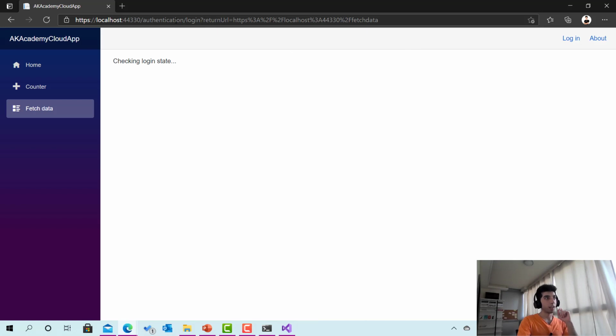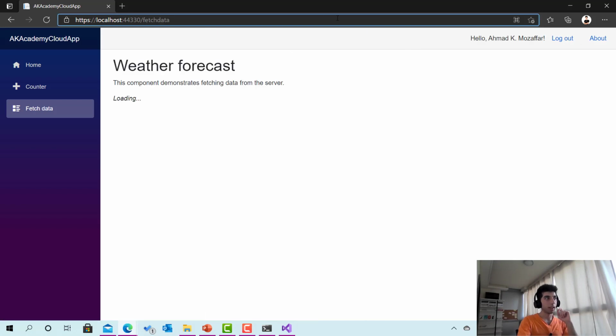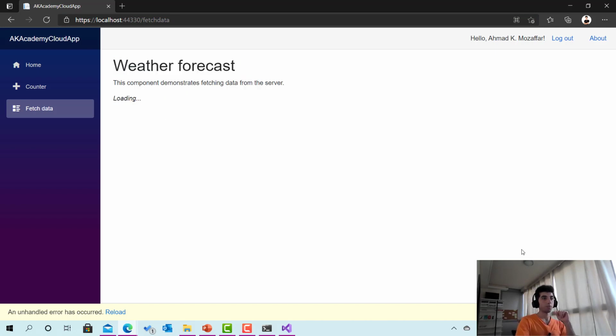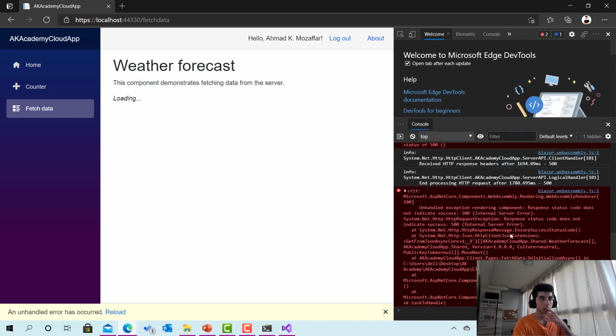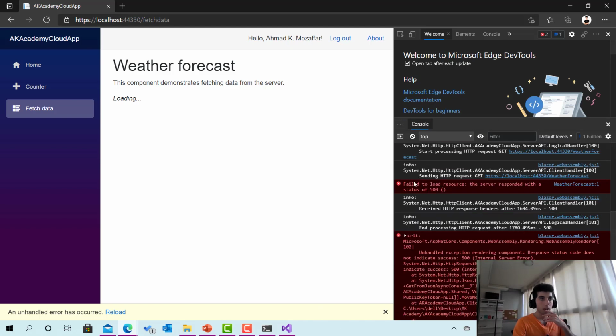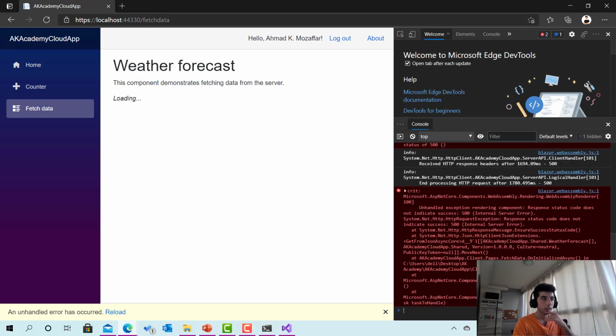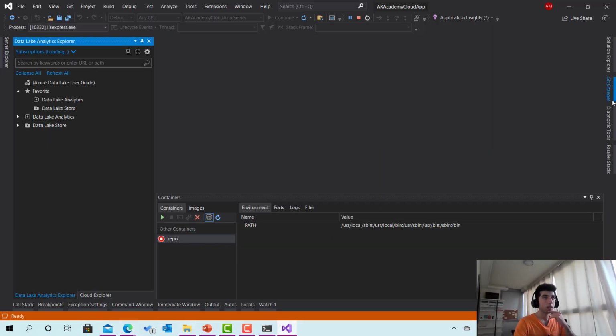Now it will redirect, you see, to this page. And here we go. We are logged in. But, oh, the application stopped and we get an error. So let's see what we have got over here. If I open up the console, failed to load resource, the server responded with 500. Okay, that's interesting.